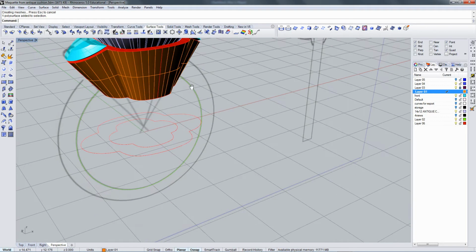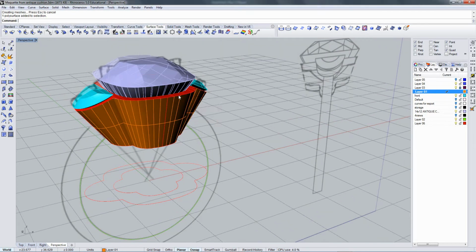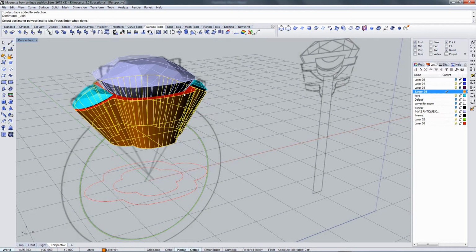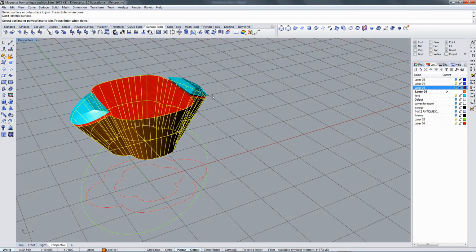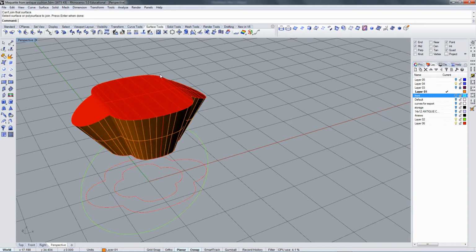And this should now be interesting. That didn't join. Try again. I want to join that surface. It won't. It says no. So there's some minor incompatibility. So join SRF. Just type it in.